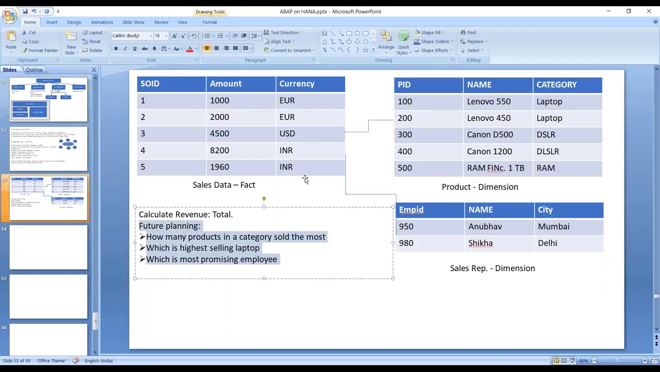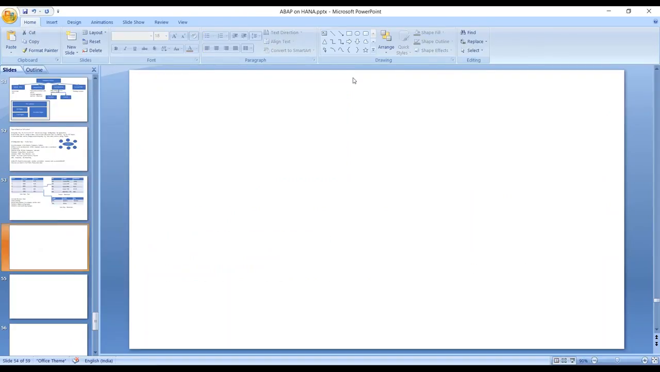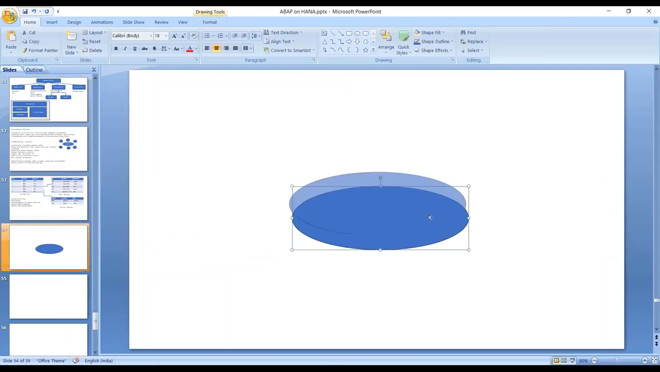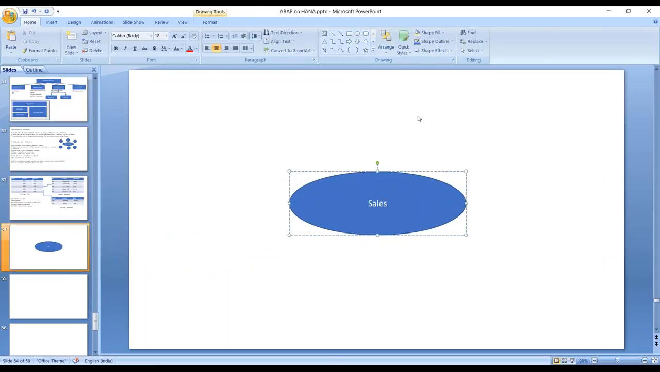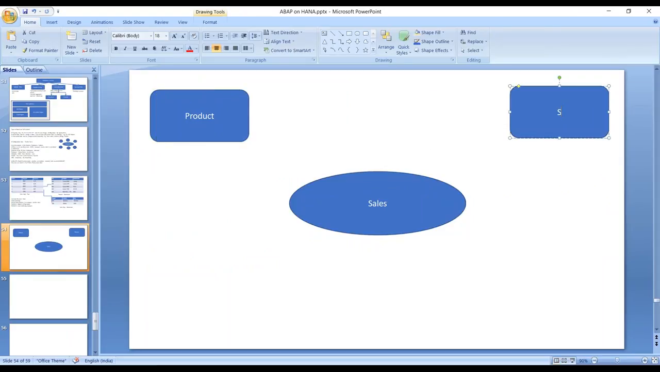Okay, let's go ahead. So that's the reason. Now you know we need to combine the fact with dimension. If you look at this, you have one fact, which is, let's say, sales. And now you want to combine this fact with other dimensions, for example, product. You want to combine it with sales representative. You want to combine this with your customers. Who bought the most, who is the most valuable customer for me, right?